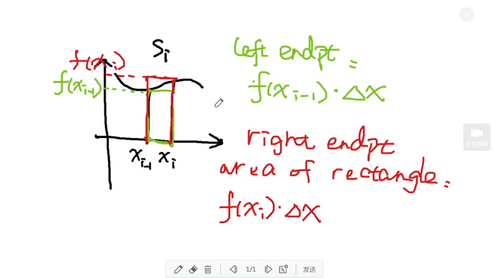It's a little different in the height. It doesn't matter which one is smaller or larger, because it's just an estimation. We use rectangles to estimate the area of Si. We know the green one is a little smaller and the red one is a little larger, but it doesn't matter. So this is the case where we choose the right endpoint.